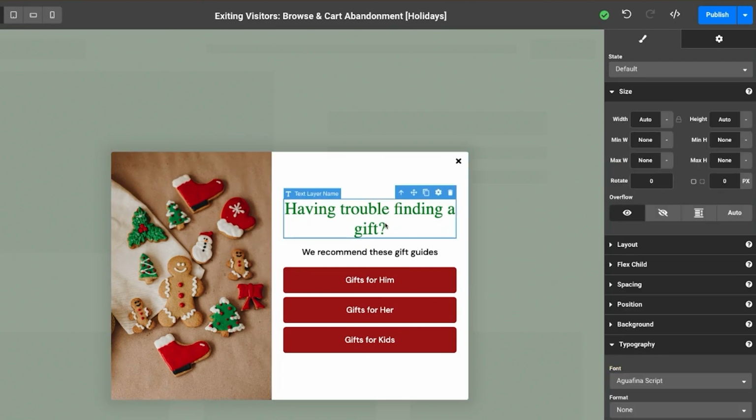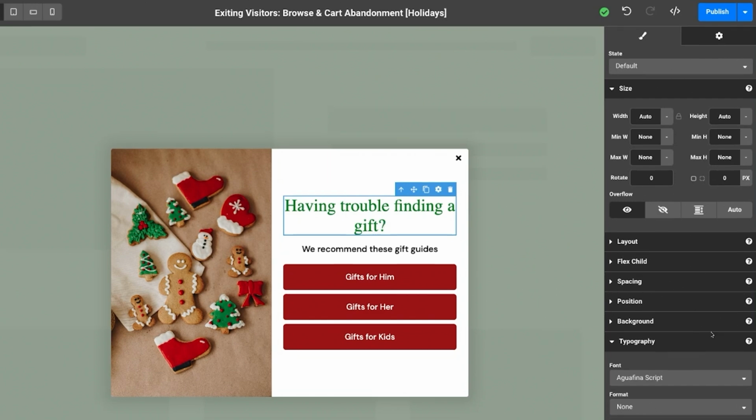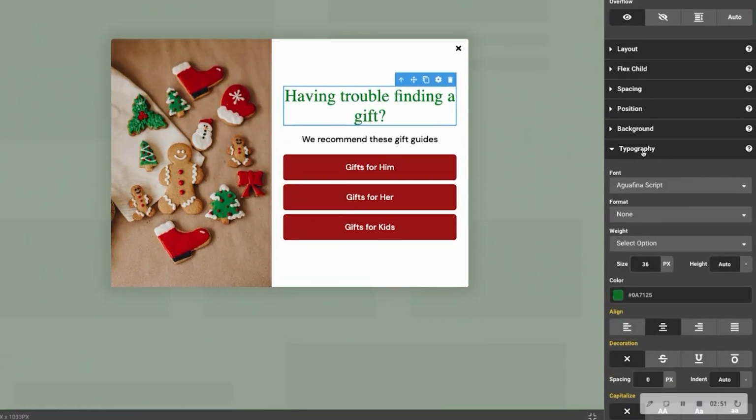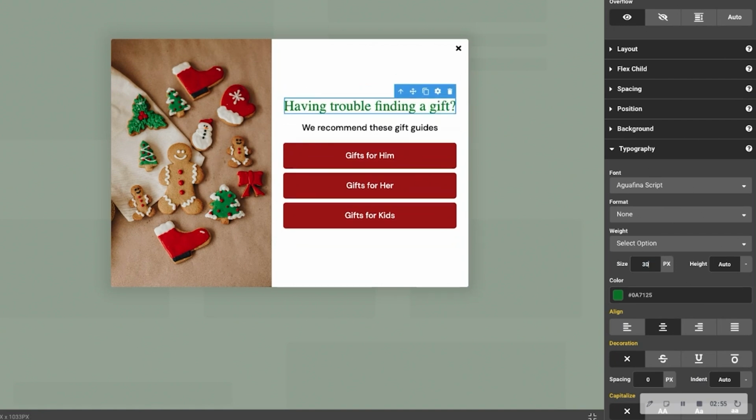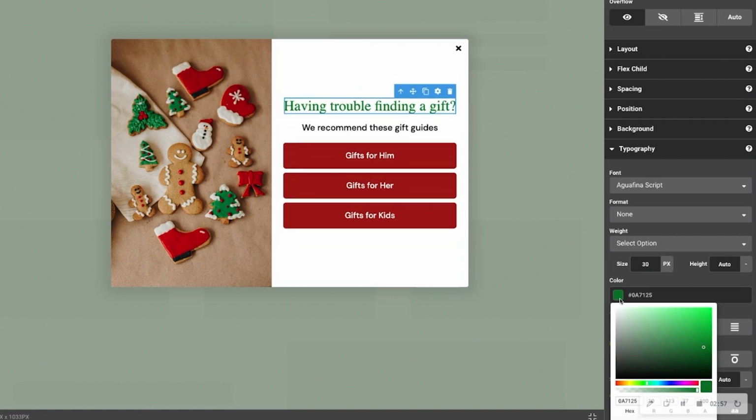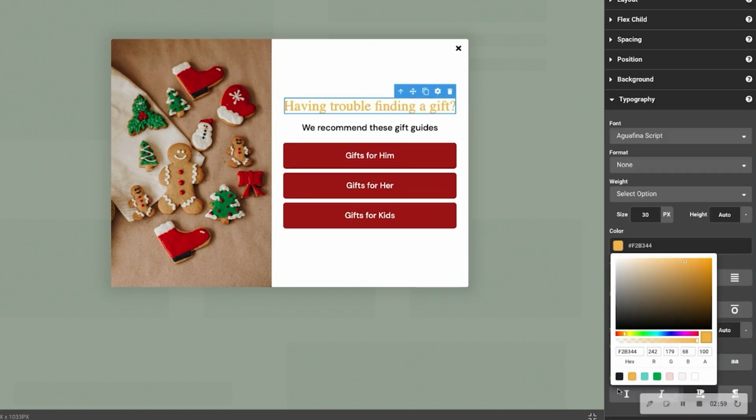Let's say we wanted to update the text now. I can click into that text. Just by clicking into that, you can see here on the right-hand side, I have typography settings that I can update. So we can update the size. Maybe that's just a little bit too big for me. And maybe I want to update the color to fit more with my branding, as an example.